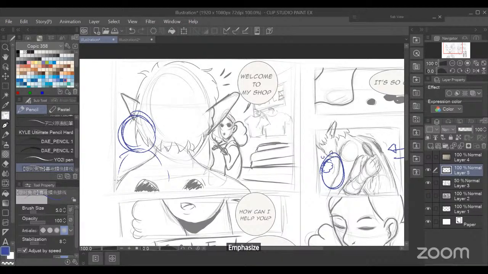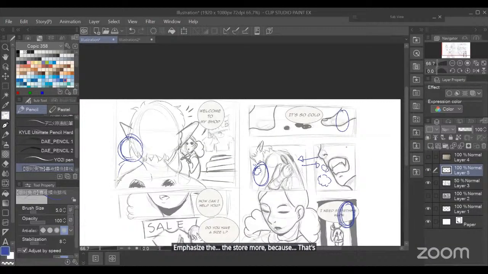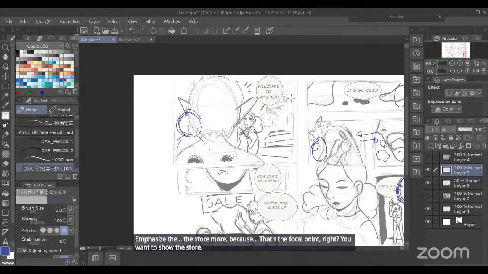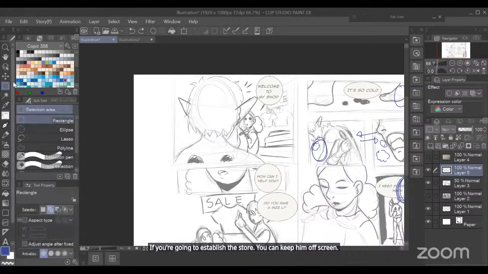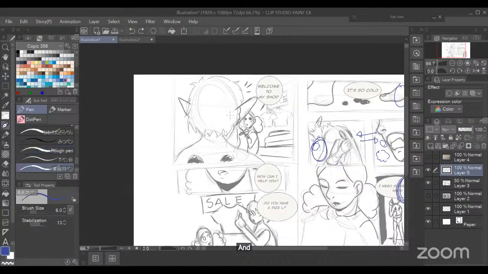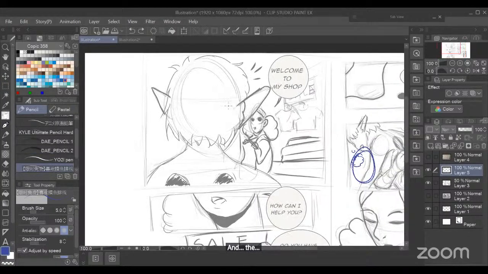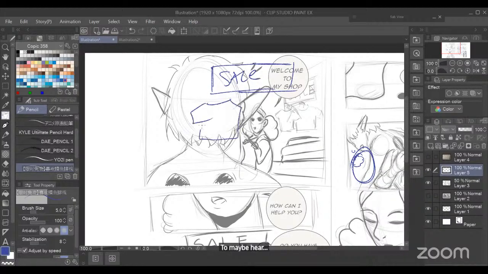Emphasize the store more because that's the focal point, right? You want to show the store. So if you're going to establish the store, you can keep him off screen, just show the store itself and the sales lady here. So maybe here, put in the hanging clothes here and maybe put the sales lady here.